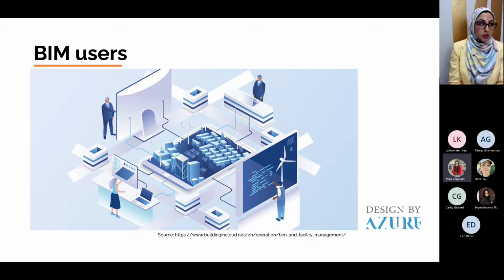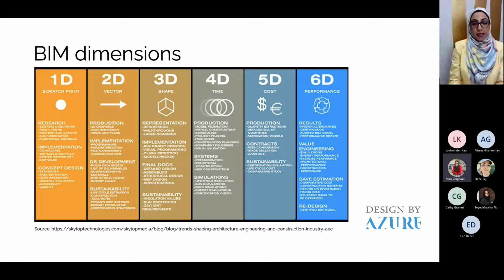But there is a very important term that people in the BIM industry use, which is BIM dimensions. BIM dimensions are basically six different phases of a BIM enabled project. It starts off with 1D, or a scratch point. That's when you put the concept of a project together and get all the information. And then you move on to 2D, which is vector, and everything is in 2D drawings.